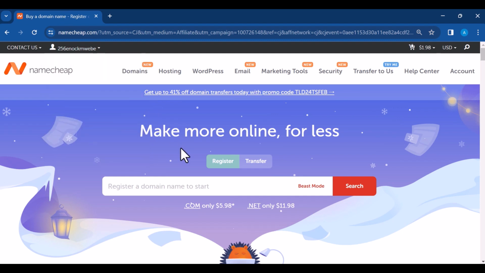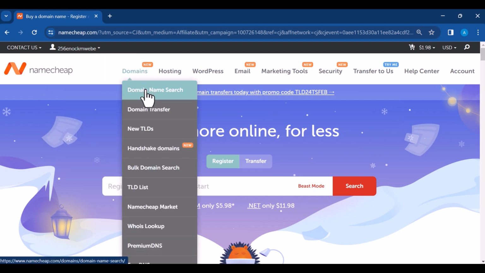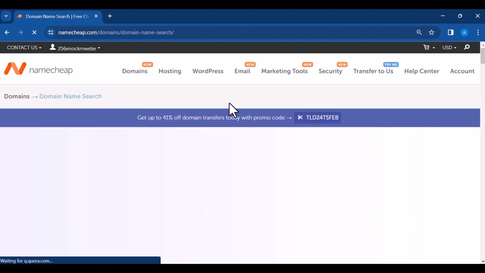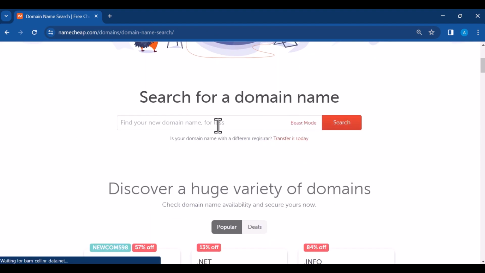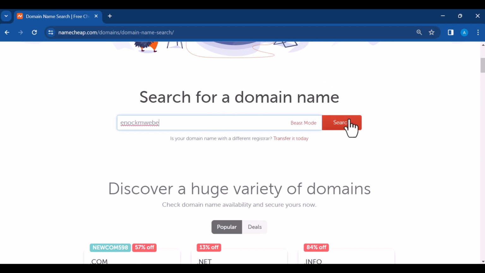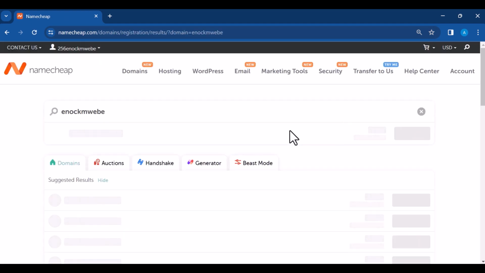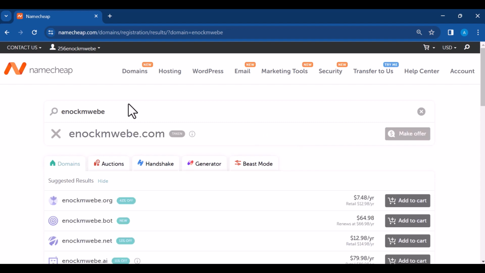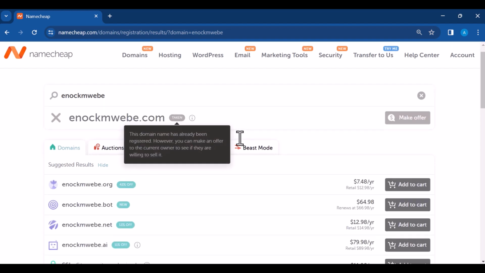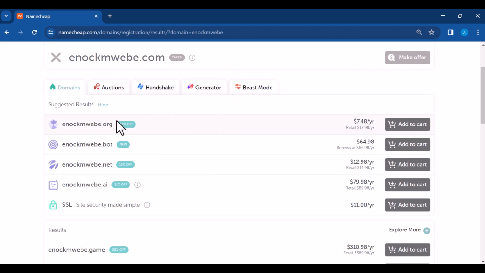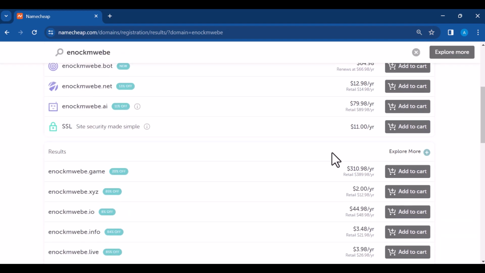And once you're here, you're gonna come to domain name search, and you're gonna type in your business name. For example, my business name on YouTube here is Enoch Mwebe. It's my name and I use it for the YouTube channel, and it's gonna search to see if there are any valid domain names, and it's showing that this is taken. And because it's taken, it lists some other available results that I can maybe buy.